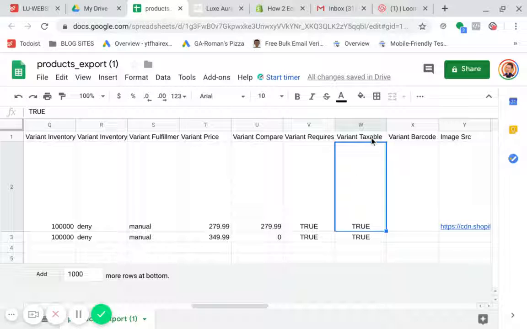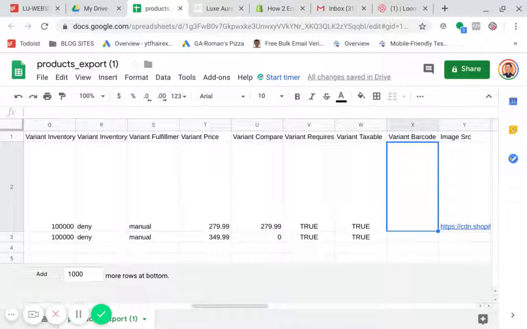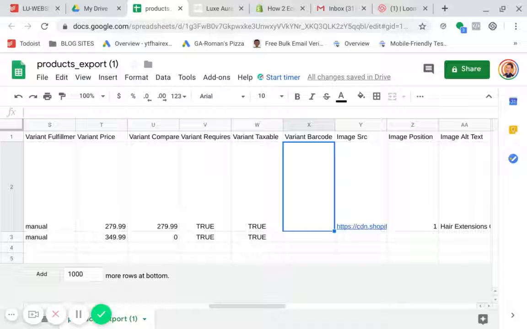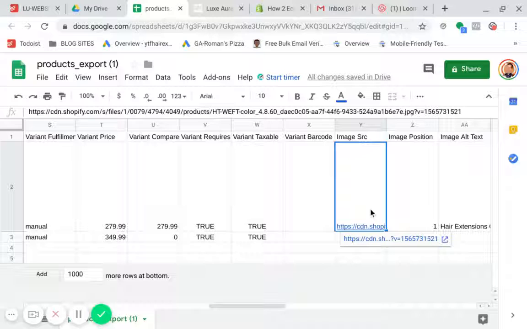But just so we go over them, again, it's pretty straightforward. True is a yes, false is a no. Try to keep everything capitalized just for readability later on. Outside of that, variant barcode, very few products have barcodes anymore for online inventory. But if you barcode your local inventory or merge it with your online inventory, barcoding can be pretty handy. Outside of that, the last two steps that I wanted to cover are covering the image.